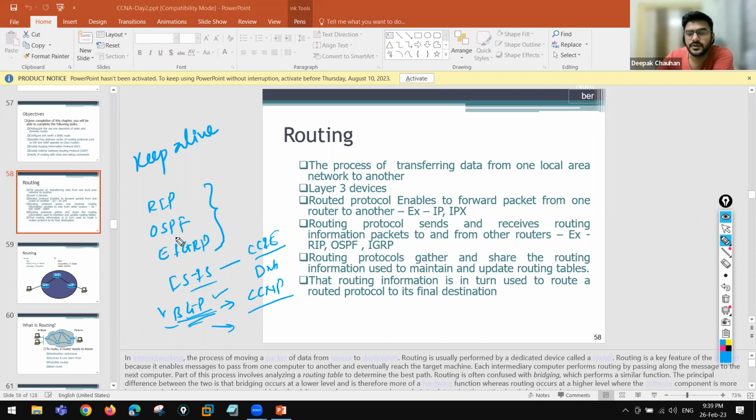Your OSPF or RIP or EIGRP, they are your enterprise dynamic routing protocols, but they are not understood by the internet. They are just for the enterprise. I should not say local area network, but the whole enterprise. On the internet, it doesn't work. BGP is the internet routing protocol. Okay.